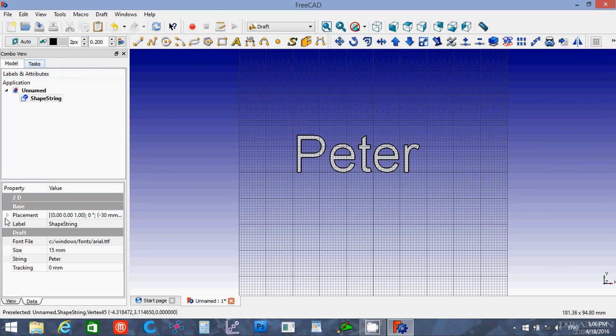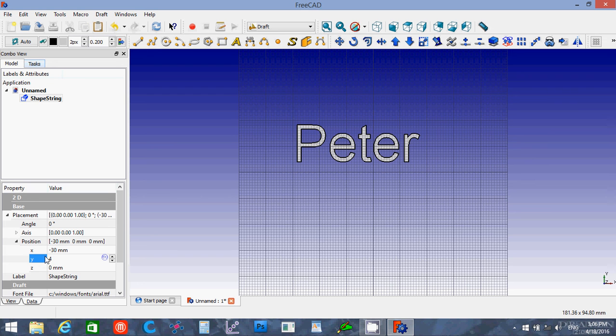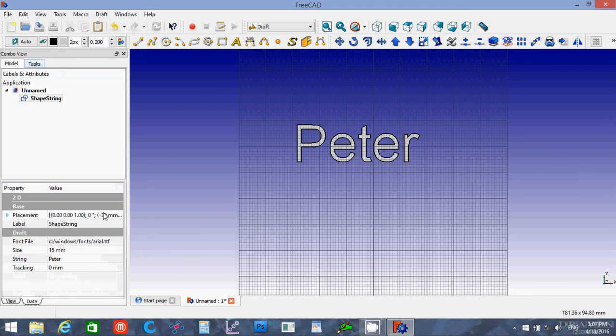Okay, and I want to check the placement on that. 30, okay. We're actually going to want it to be up about 4 millimeters from the Y. So we're going to draw in a block later. Okay.